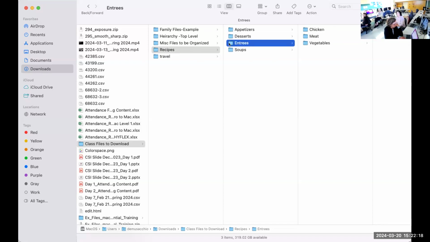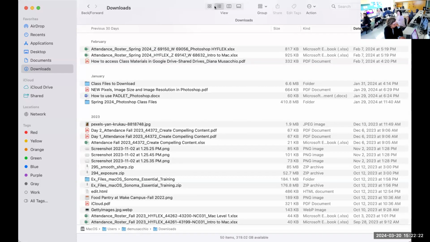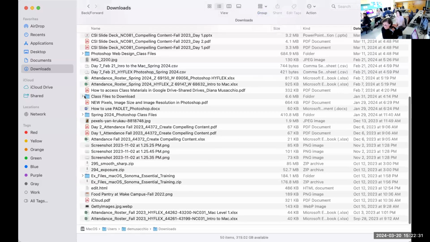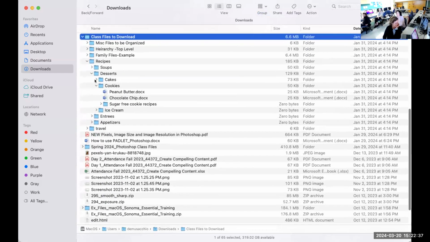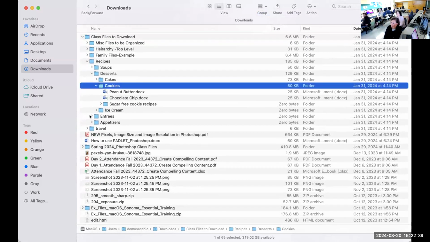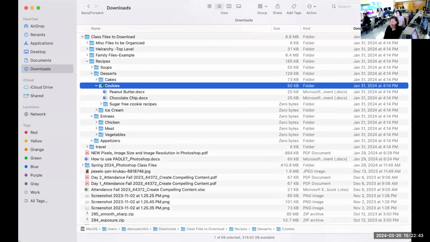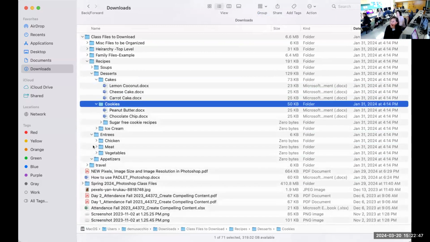Why would that be an issue? Well, let me back up again and go into list view for the downloads. Let me say that I'm in class files to downloads. If I'm in list view, I can open up class files to download, and then I can see what's inside of cookies at the same time that I can see what's inside of entrees. And I can see what's inside of cakes. Like I can open everything.